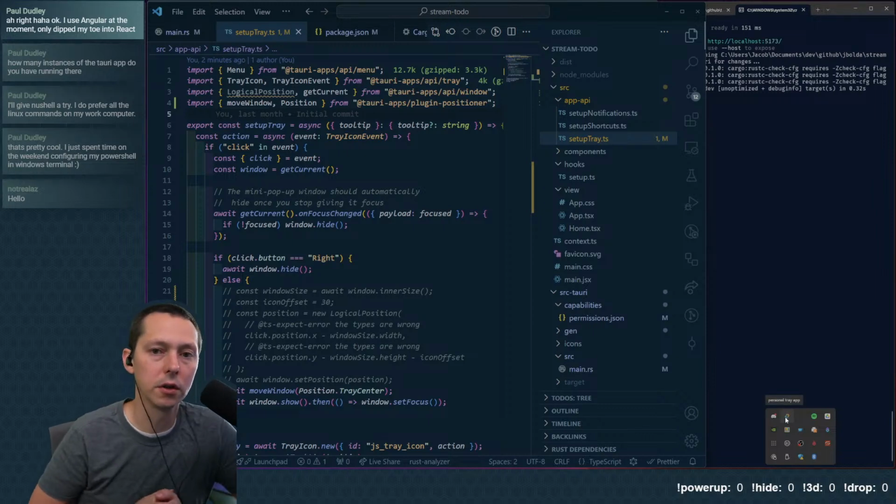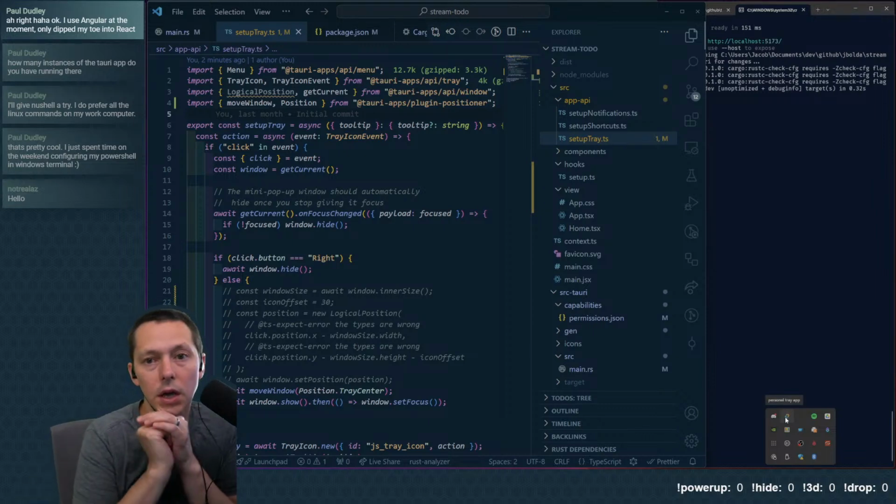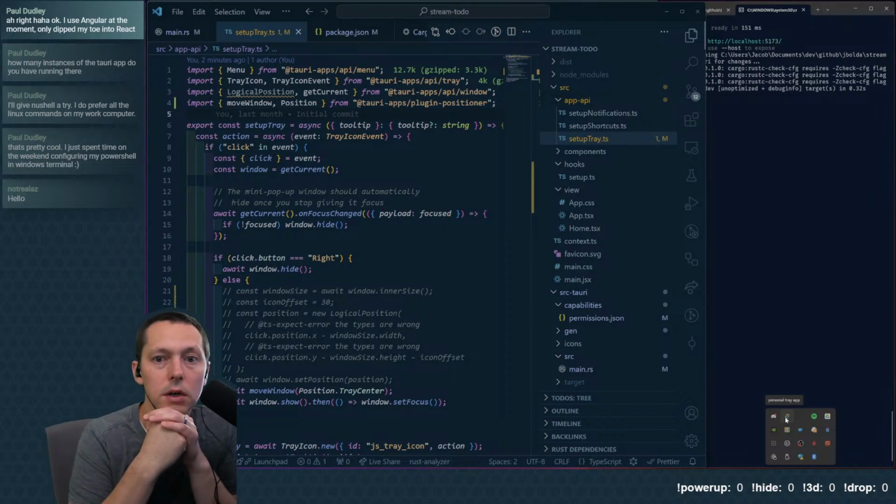Okay, you're using Angular at the moment. You only dipped your toe into React. Yeah, I mean, I've got familiarity with React, so that's what I defaulted to. I've got no animosity towards Angular.